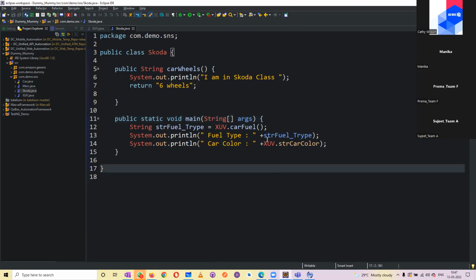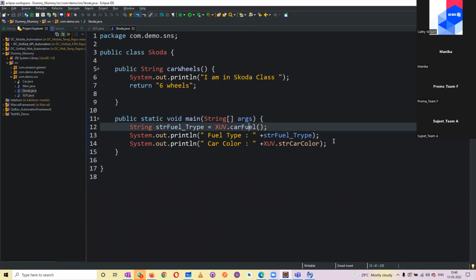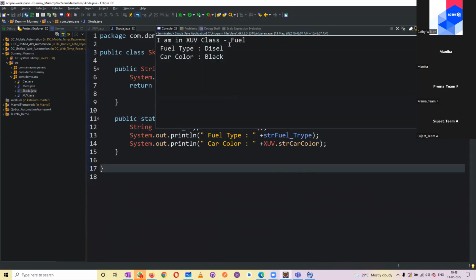See here now, once again, as it is from the class XUV, if I go here, it first tries to print this, and the return value is diesel and the color is black. Now the output shouldn't be changed. It should print me the same: XUV, class, fuel, diesel and black. Nothing has been changed now.